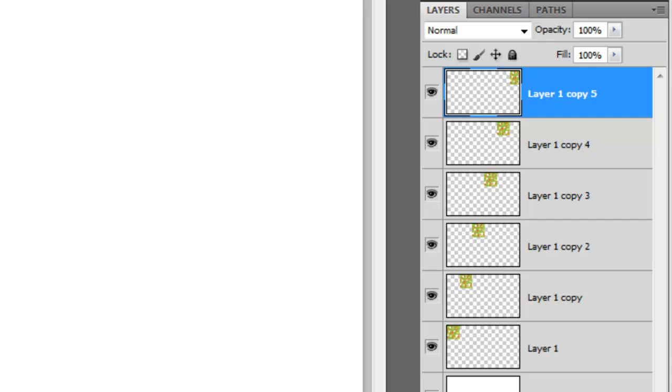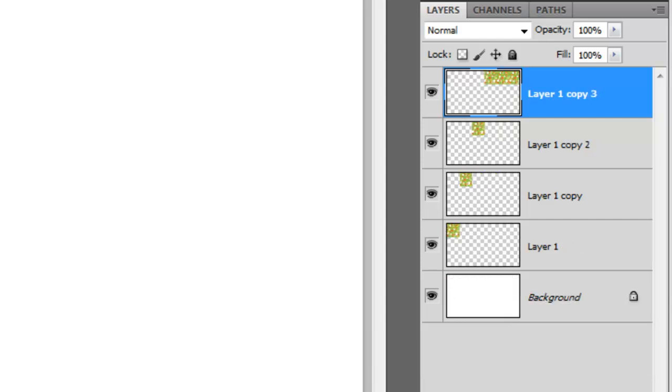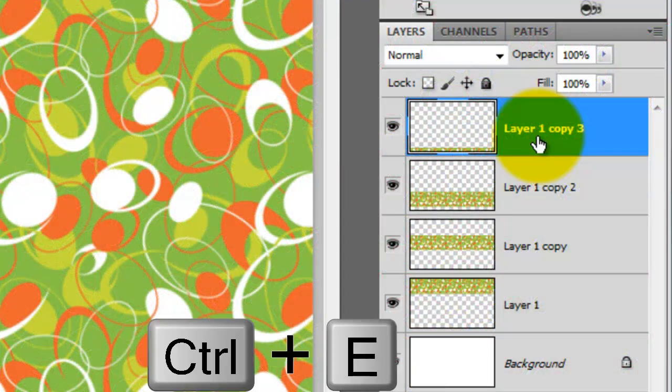To merge all the separate patterns together, press Ctrl or Command plus E until you have one layer with one row. Click on the row and press Alt or Option plus Shift and drag the copy down until it snaps in place. Continue this process until your entire document is filled with the pattern. Now you can merge all the layers together.